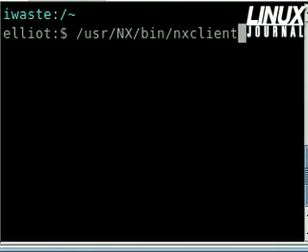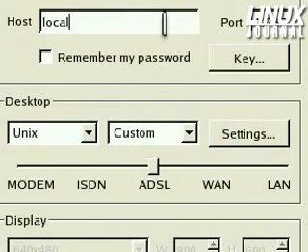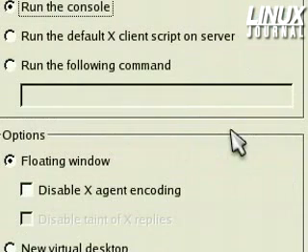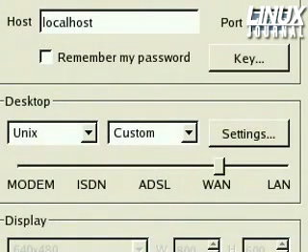Let's go back to the Linux box and connect to the NX server from Linux. Unfortunately, I don't have a second Linux box to connect to, so it'll have to suffice to connect to localhost. Obviously, you would put the IP or domain name of your server instead.